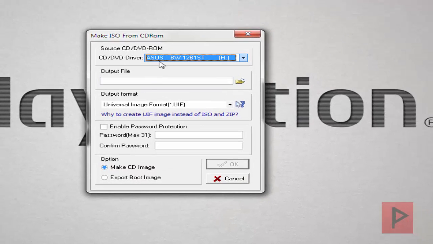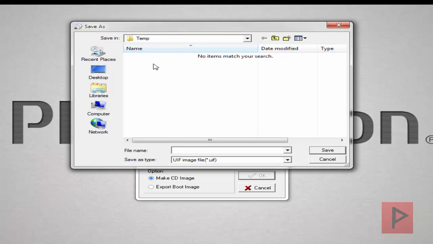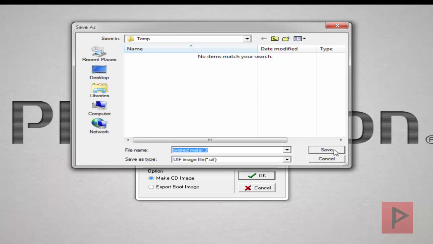Okay, great. Go ahead and select your DVD drive. Here's my ASUS drive. Go to Output File. So let's go ahead and save it to a folder. So I have a folder already designated on my computer called Temp. I'm going to call this Twisted Metal 3 and say Save.